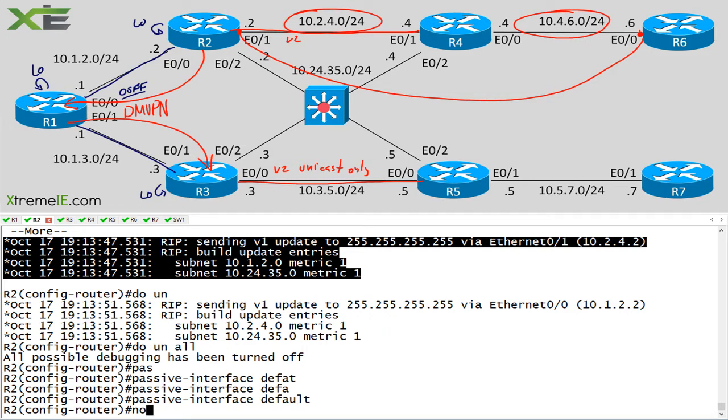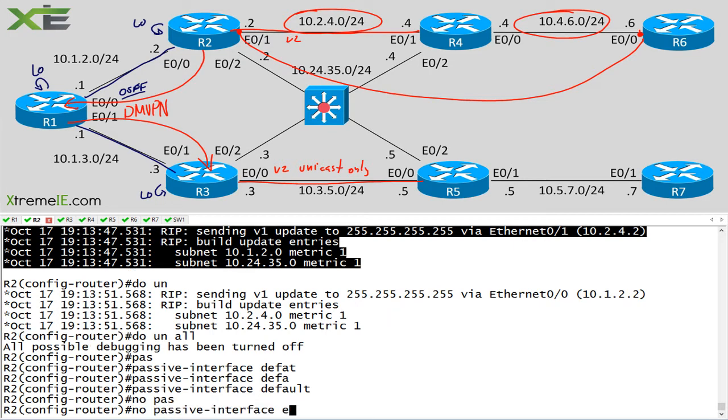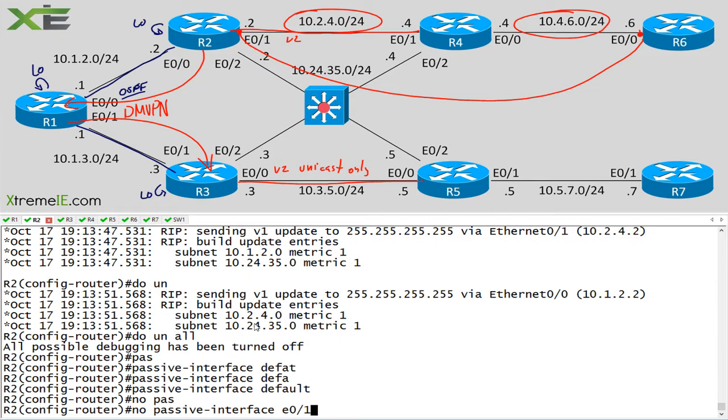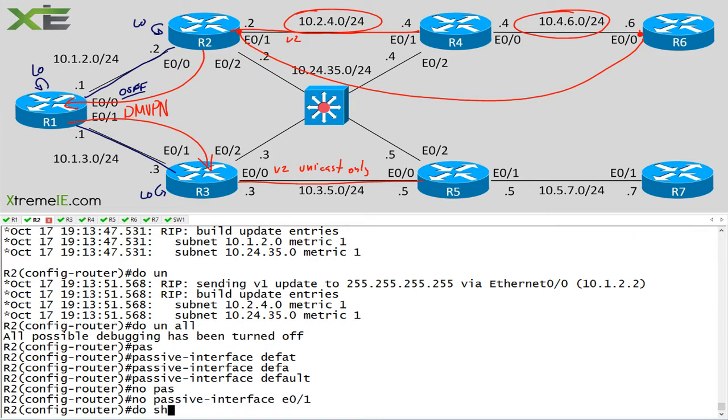However, what I can do is say no passive-interface, and then E0/1, which is this interface here that faces router 2. At this point, if I go back, let me turn the debug back on.